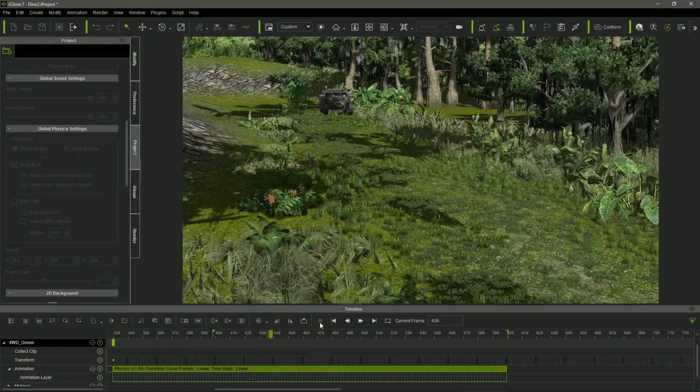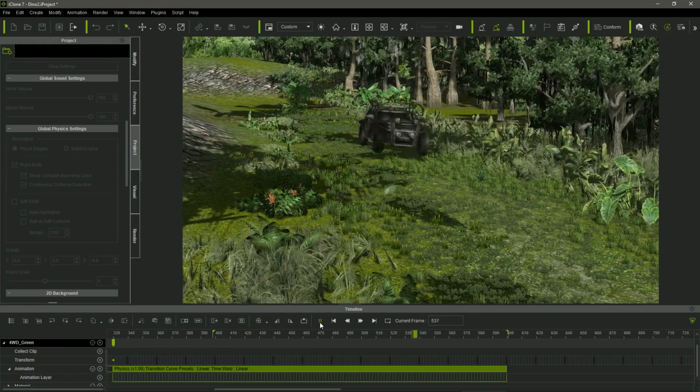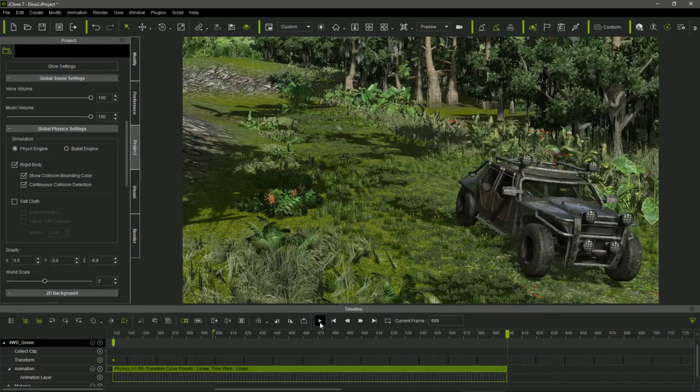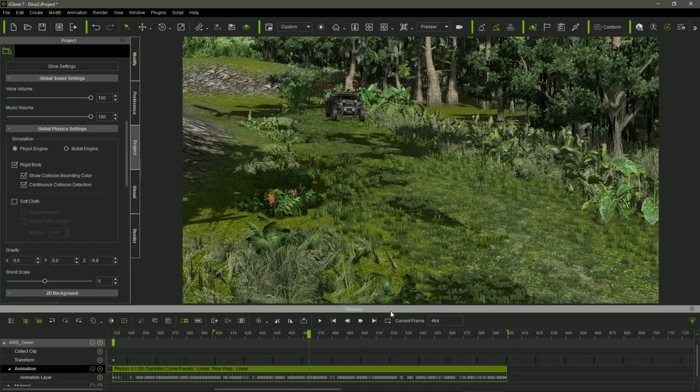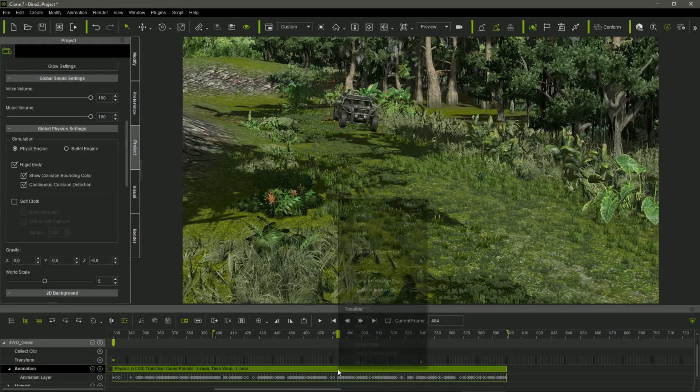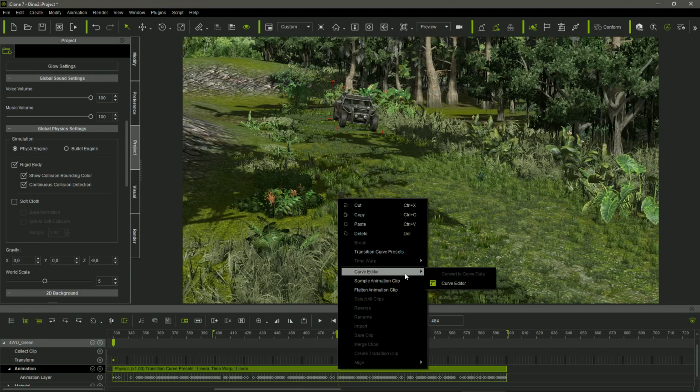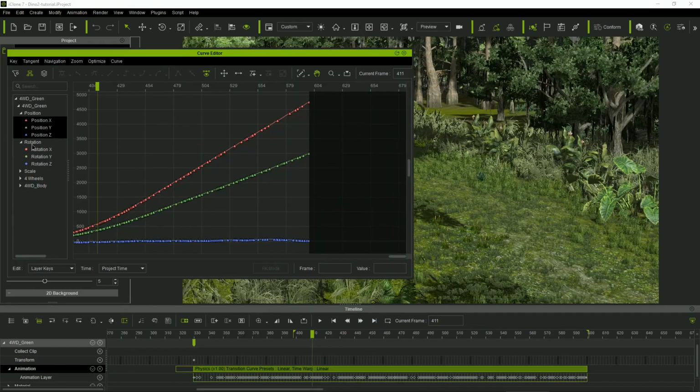The car followed the terrain, but the animation looked stiff and wooden, because the car was running fast over a bumpy terrain. To solve this problem, I sampled the animation clip, and then I could use the Curve Editor plugin of iClone in the recorded animation.